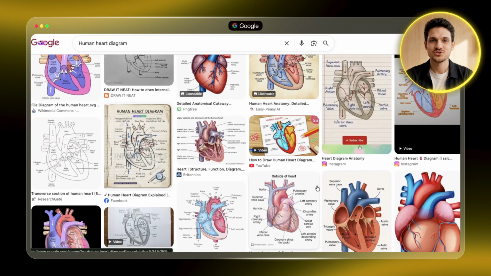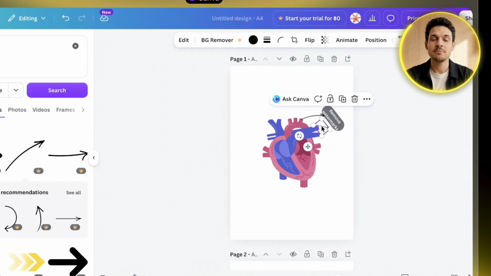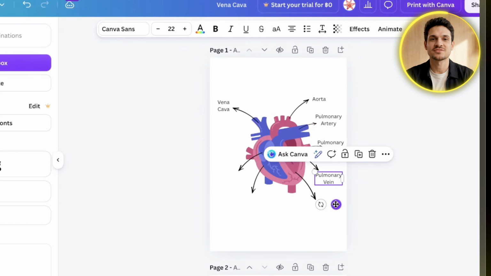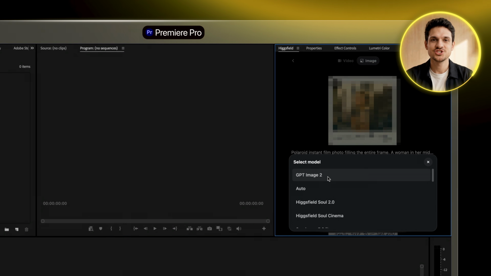And it solves the most annoying problem in editing. Say I need a labeled diagram of the human heart to put up on screen. Normally that means one of two things: digging through Google for something that's low resolution, watermarked, or just not usable. I can build one manually in Canva and import it to my video, but it's way too much of a hassle. So instead, I open the panel, go to Generate AI Image, and pick GPT Image 2.